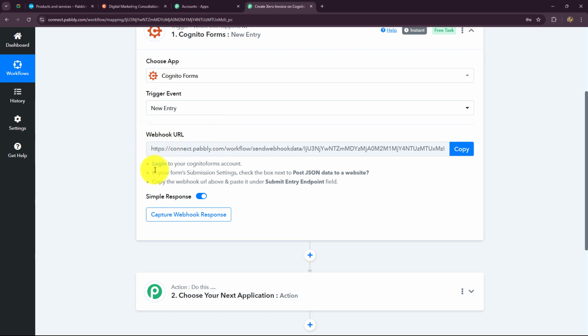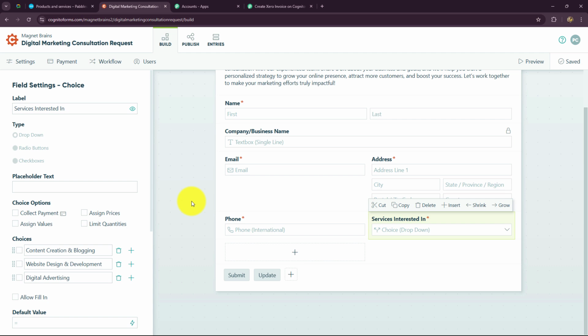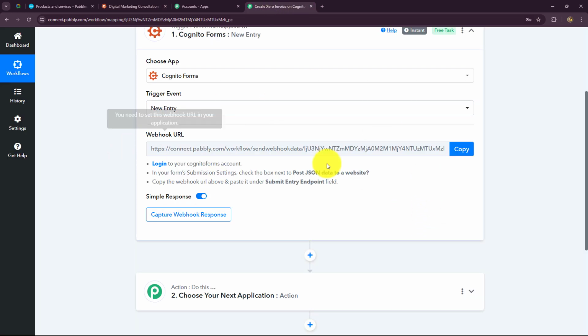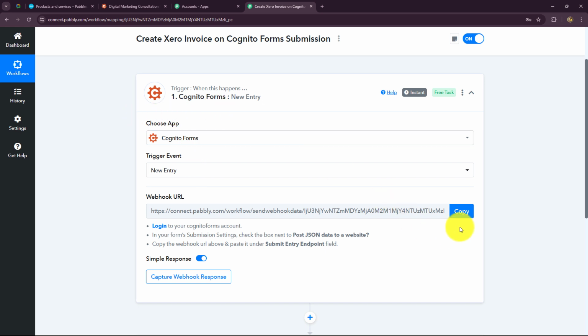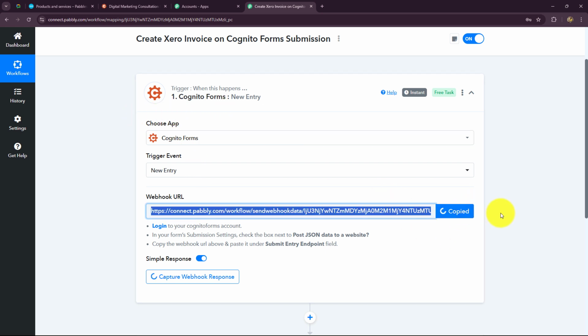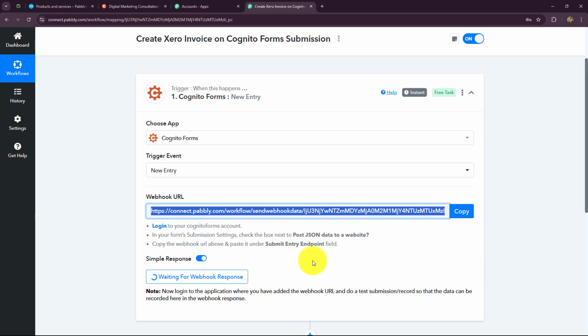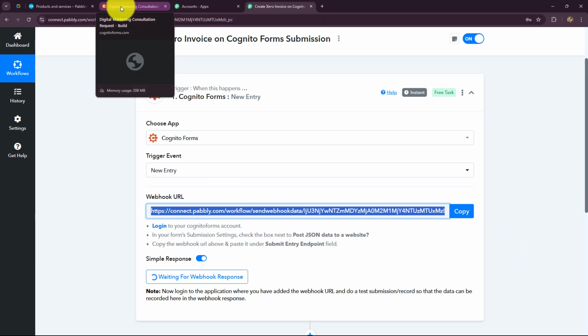Here you can see we have received a webhook URL, and also we have received some instructions. So basically we have to follow the given instructions step by step to insert this webhook URL inside our Cognito Forms. And as we do that, this webhook URL will act as a bridge for transferring the data of every new form submission in Cognito Forms towards Pabbly Connect. So let us first of all copy the webhook URL, and then I will take you towards my Cognito Forms.